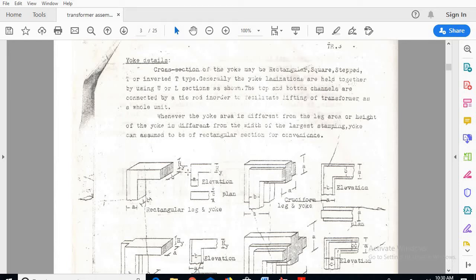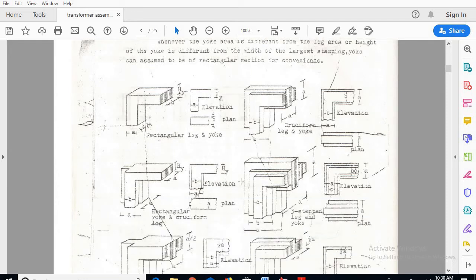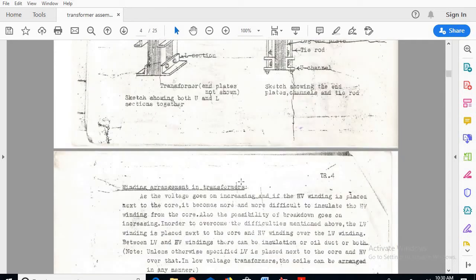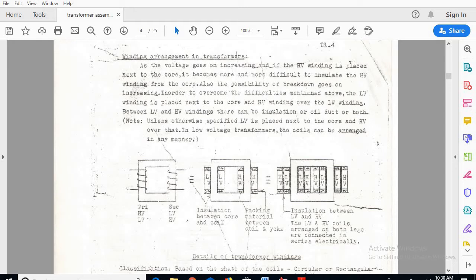Now based on this, we can see the pictures with respect to yoke details, with respect to the cut section: the height of the yoke and the width of the yoke. This we'll see later. While coming to the construction of a transformer including winding, for a single phase core type, insulation between the core and the coil will be represented, and some packing material will be placed at the top as well as the bottom of the winding.